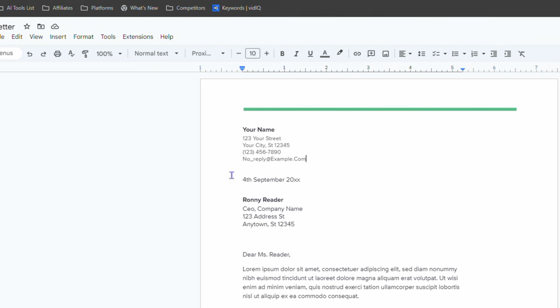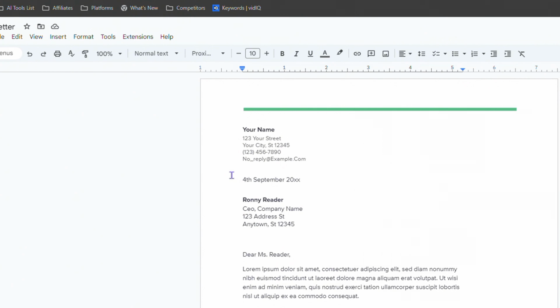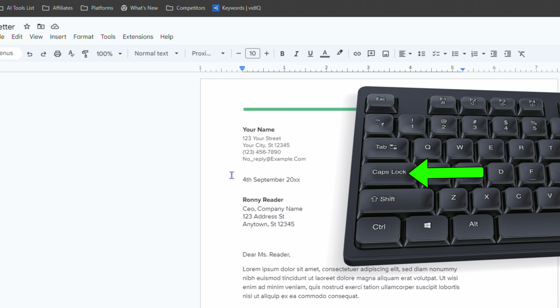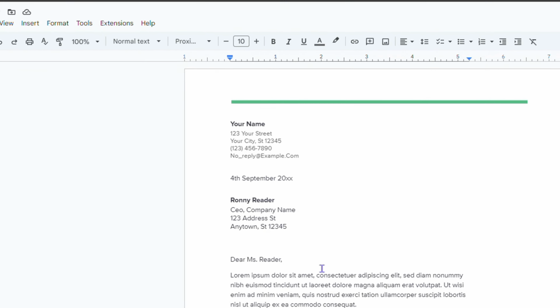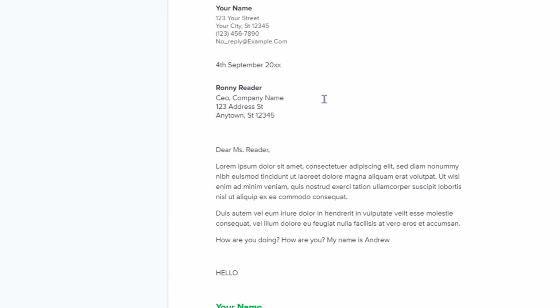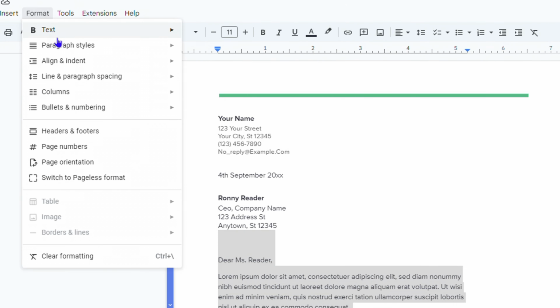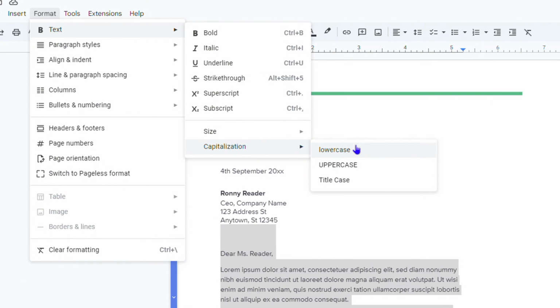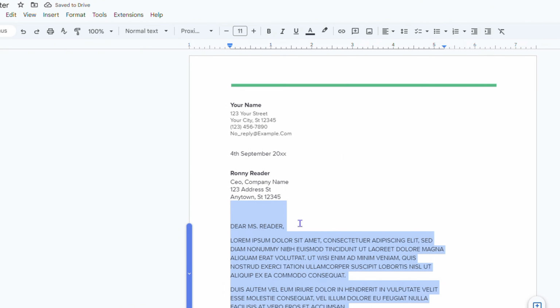You get it. You can do it the manual way by simply pressing shift and pressing the letter on your keyboard, or turn on your caps lock to write everything in uppercase, or you can simply go ahead and type that the way you want on your keyboard. Or if you already have text in your document, you can simply highlight the text, whatever you want, and then go to format, then text, down to capitalization, and choose what you want, and that will do it for you. That's it, guys. Very easy and very simple.